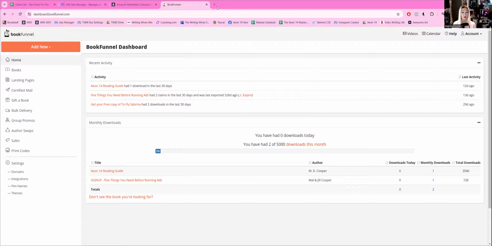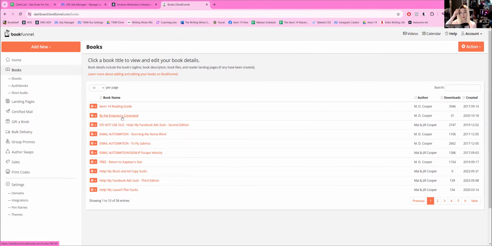With BookFunnel, there are a couple of different sections. You can add your books. In here, you can upload a bunch of different books and use them for all sorts of different things. Some of mine are for email automation. Some of them are for delivery of things like Help My Ad Copy Sucks. Some of them are books I give to people who back me at certain levels on Patreon or on my website, because I have that sort of system set up on my website as well. So there are lots of different ways you can use them.